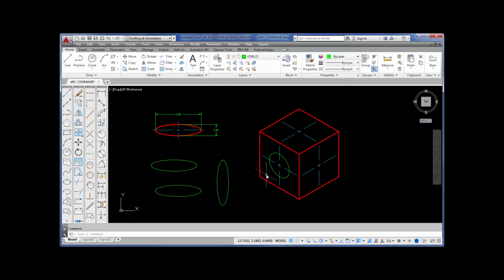Now, let's talk about these sides. This side right here, and I'm going to toggle my F5 to that side. This side is iso right, isoplane right. Look at the command prompt. It tells you isoplane right.